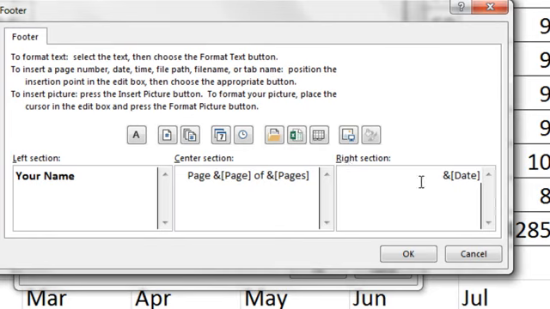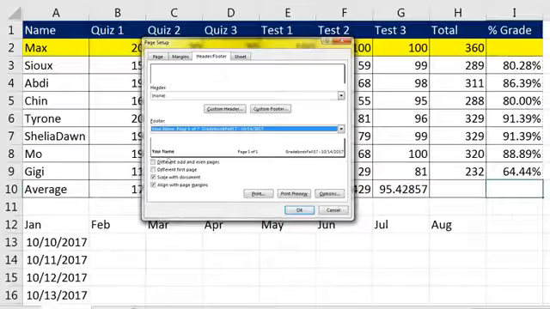But before we do that, I'm going to click right before the code for the current date. And now I'm going to click the little icon for "please give me the sheet name." But now I'm immediately going to type space, dash, space. You also could insert a picture. Now I'm going to click OK. Hey, look at that. There's our preview.